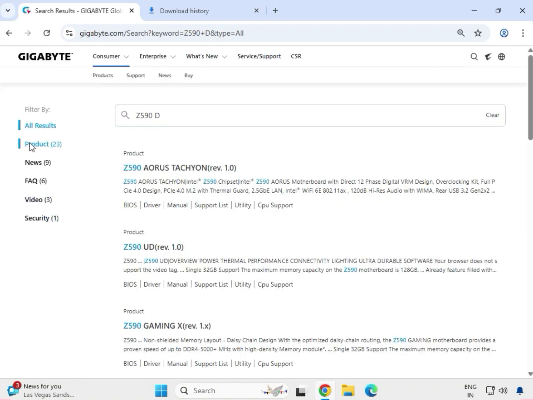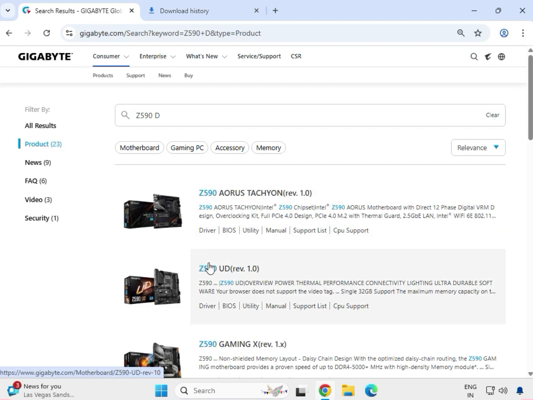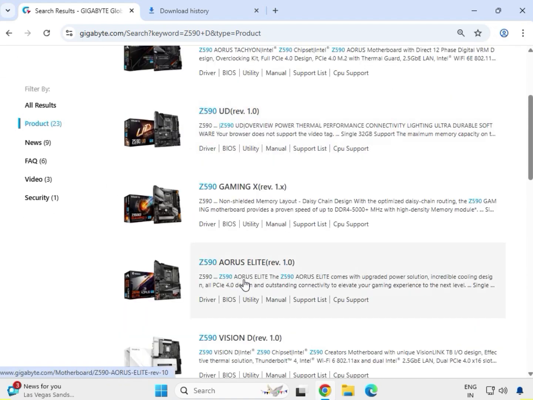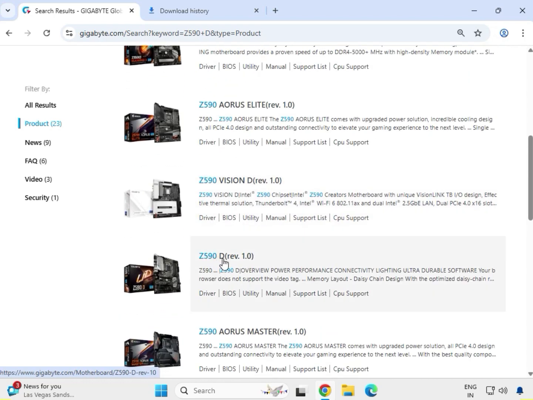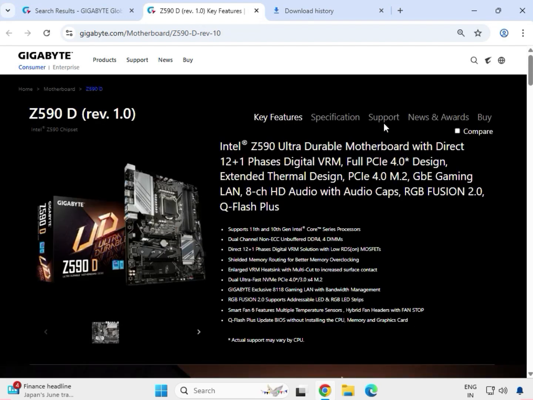Then click on the product. Scroll down, find out 590D. You can see this one. Just click on it. Wait a few seconds for searching. Then click on support.